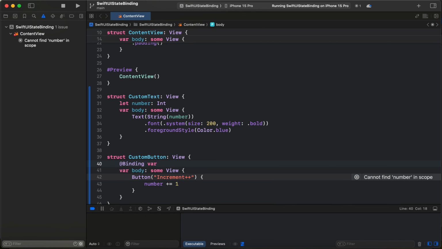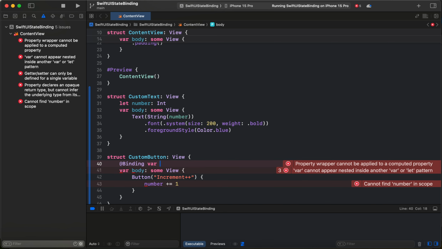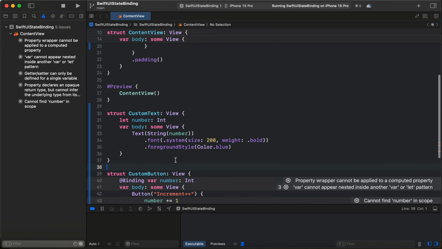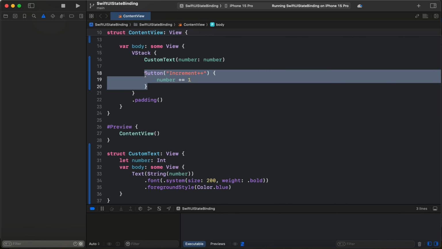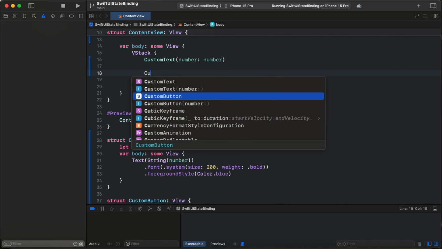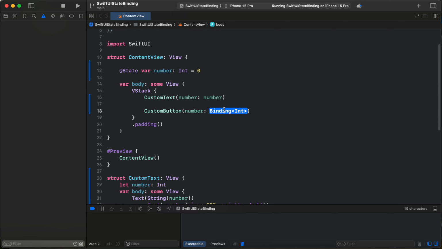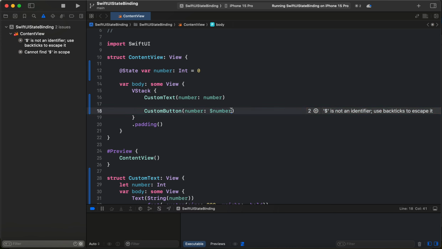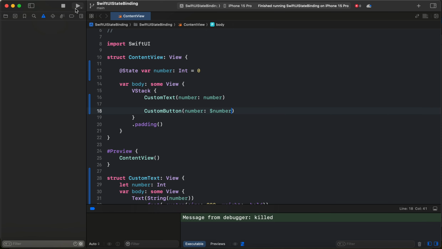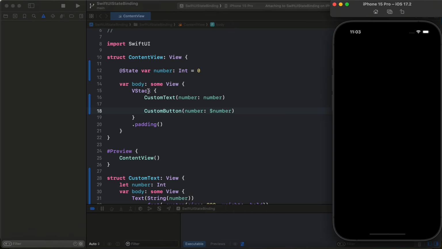As I was saying, it binds the state between different SwiftUI components. So create your number here. And now put your custom button view here, and here we have to pass your number state as a binding. To pass it as a binding, you have to put a dollar sign in front of the state and pass it here. So now if you run this, you will see on the button click, the number will change as it was changing before.